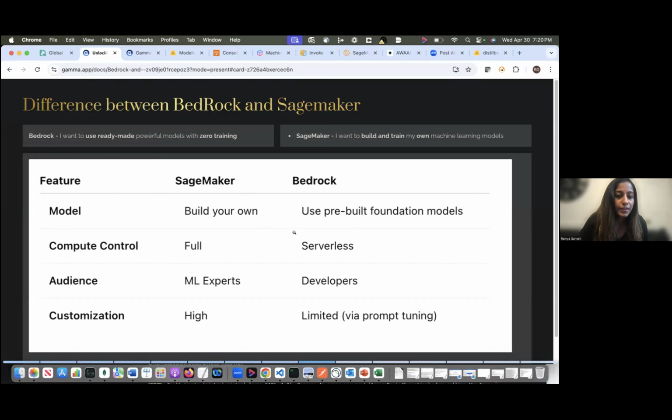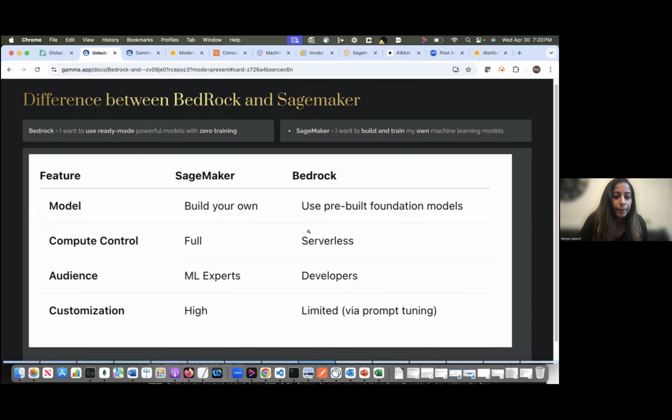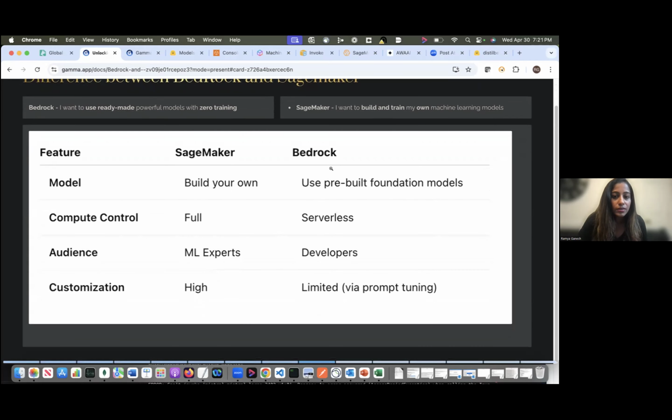So Bedrock uses predefined foundation models, and I will show all that in a few minutes when I go through the demo. I'll have a comparison there as well.